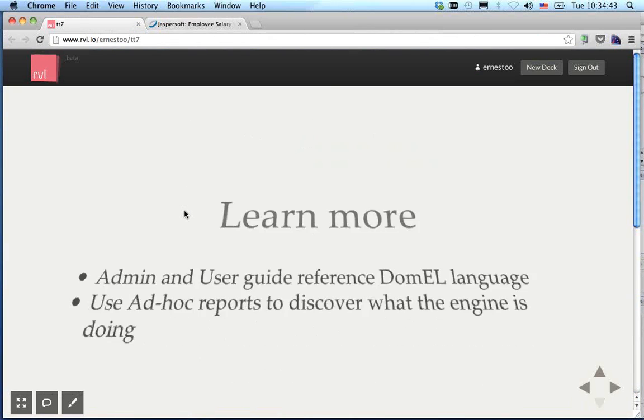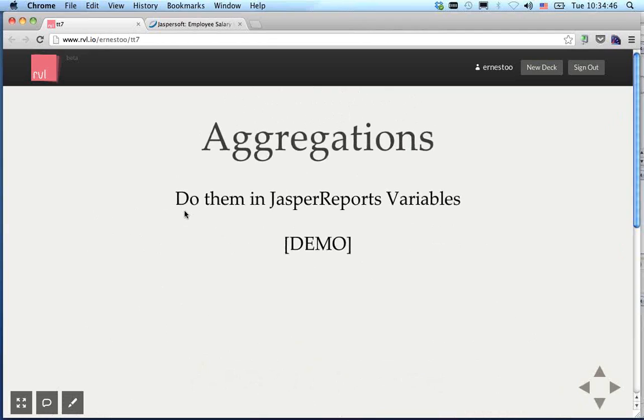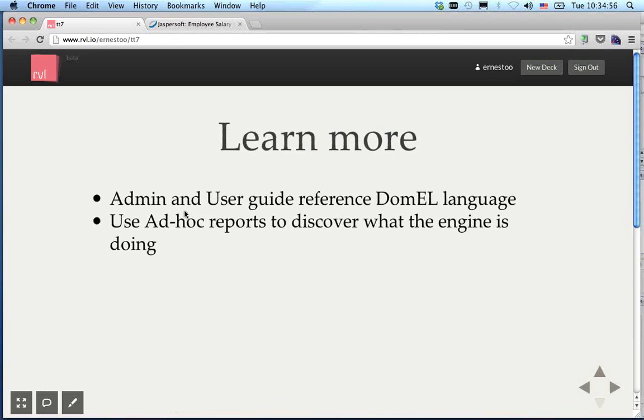So let's see what else we have. We have aggregations. Yep. So I pretty much took you through everything that you can do in a SQL query. We went through all these different functions. Where can I learn more? The admin guide and the user guide for Jaspersoft contain a reference to the DOMEL language. The DOMEL language is what we were seeing in the query dialog box. We're actually going to play with that a little bit more now.